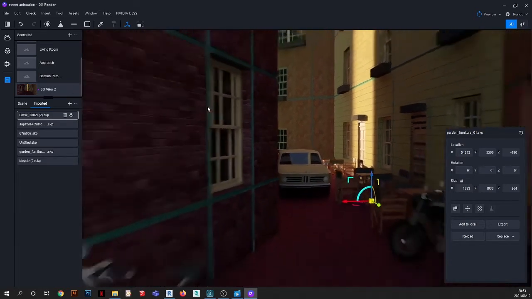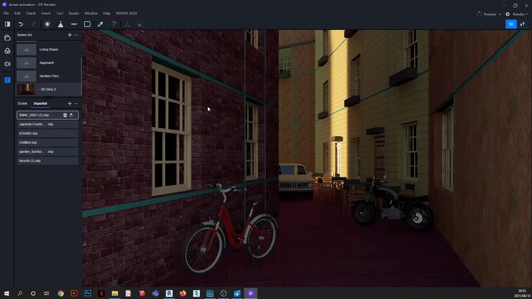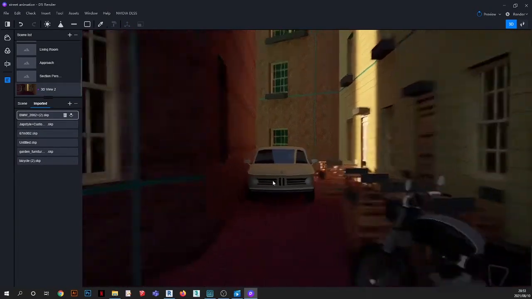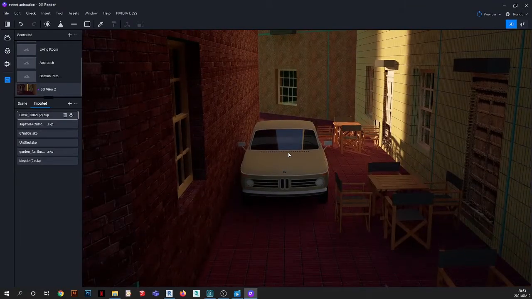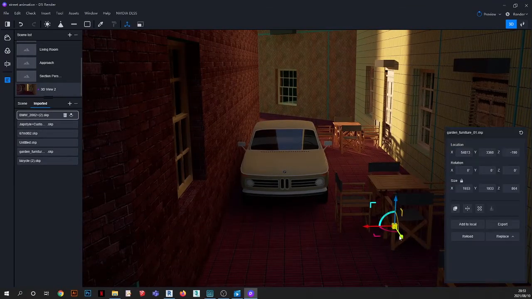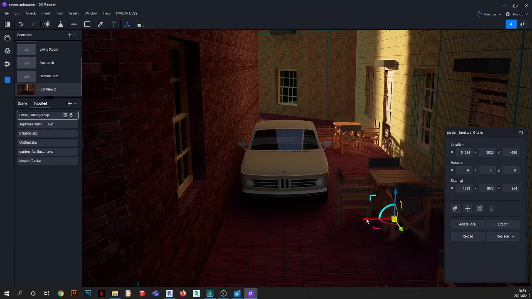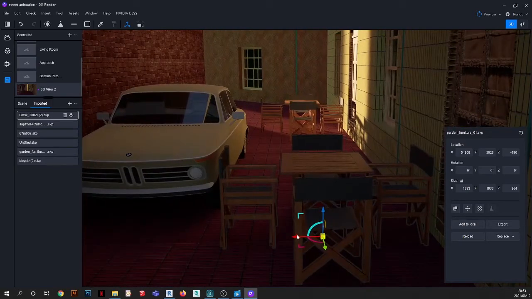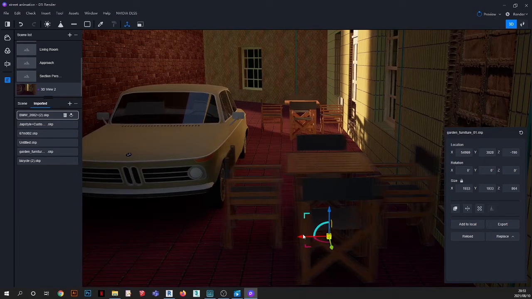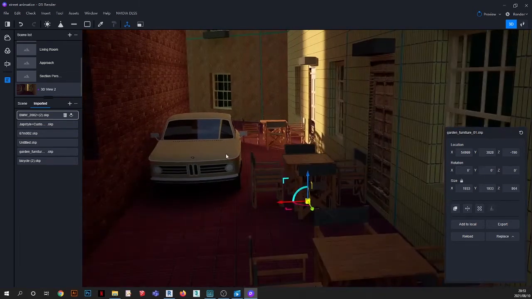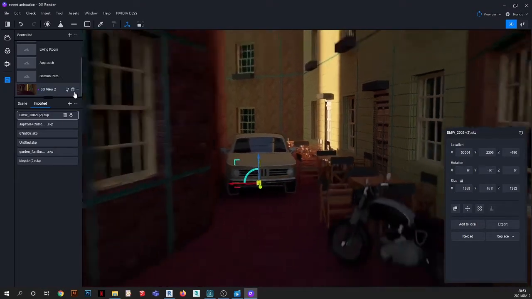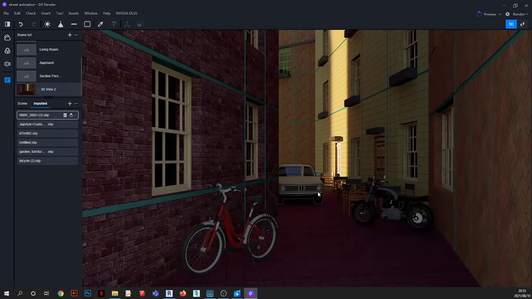Great stuff. Okay, so we've got our objects in. Let's see if I can move this chair, this furniture, a little bit out of the way so I can move the car a bit forward. Okay, great. I think it's coming along.